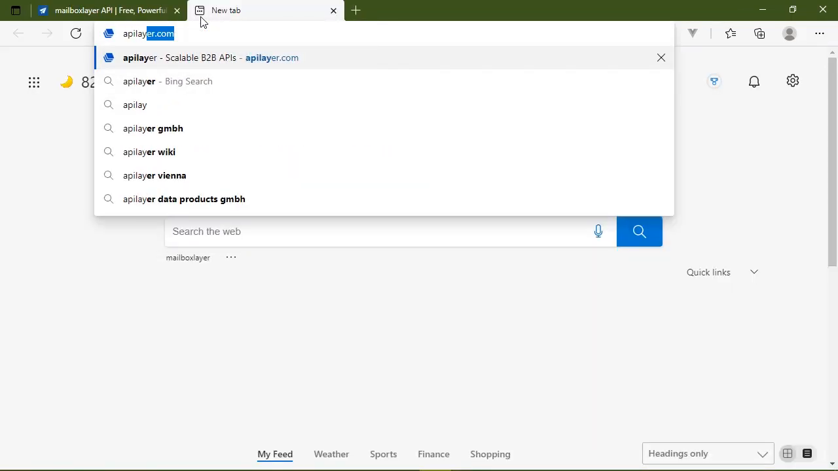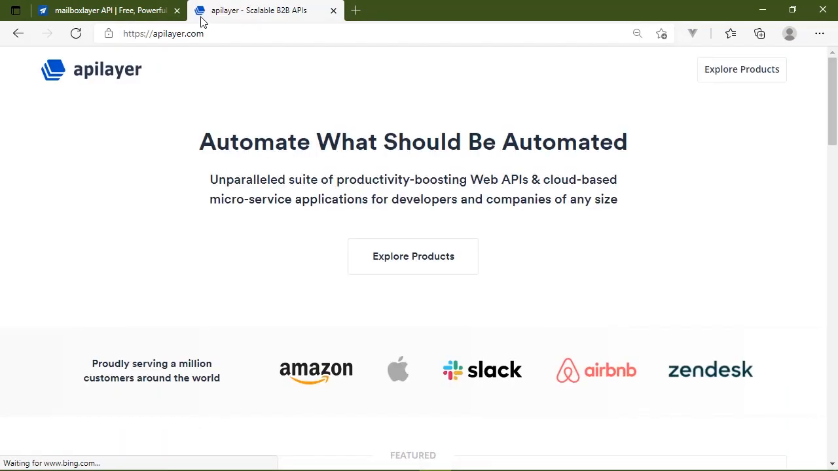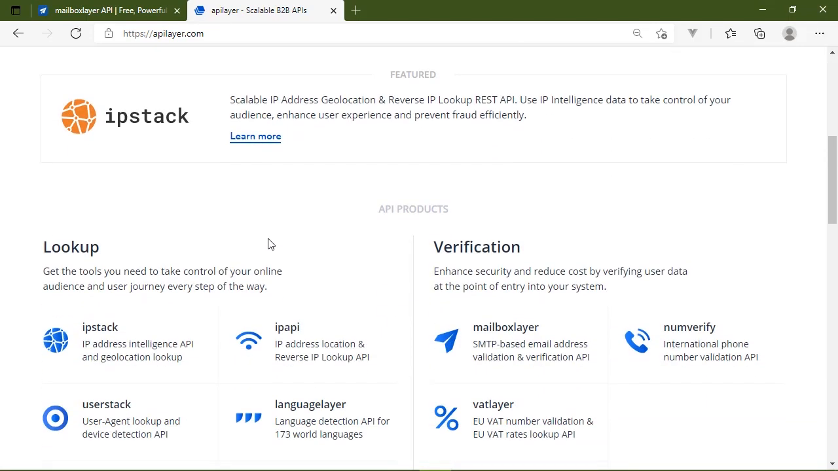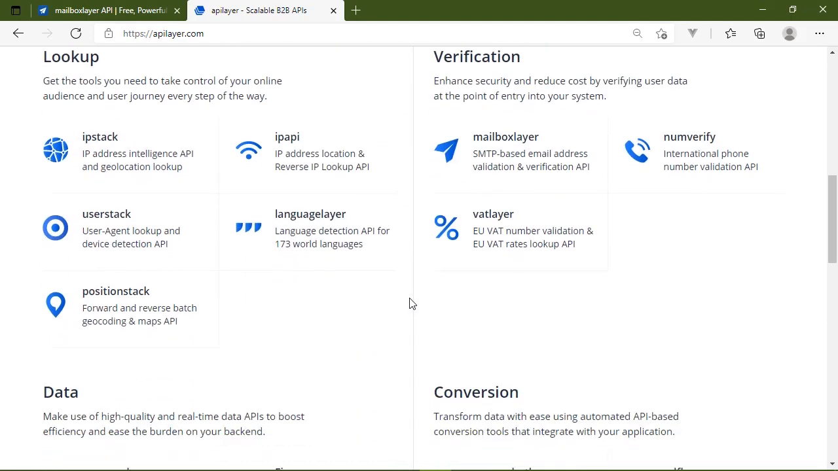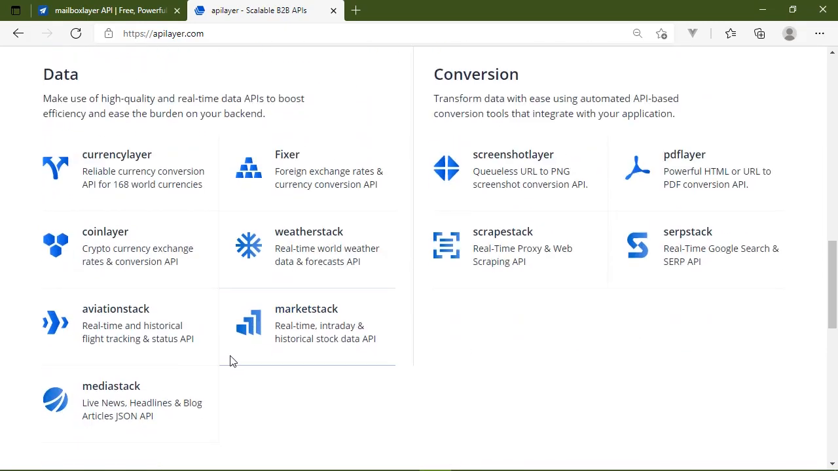And mailboxlayer is built by API Layer. Now, if you're not familiar with API Layer, just go to apilayer.com and you will see all of the APIs that they've built. That's what their products are. They build APIs, and they have an infrastructure that is highly available and highly scalable, so that whenever you need to use mailboxlayer, it is going to be available, it's going to be fast, and it is going to be reliable.